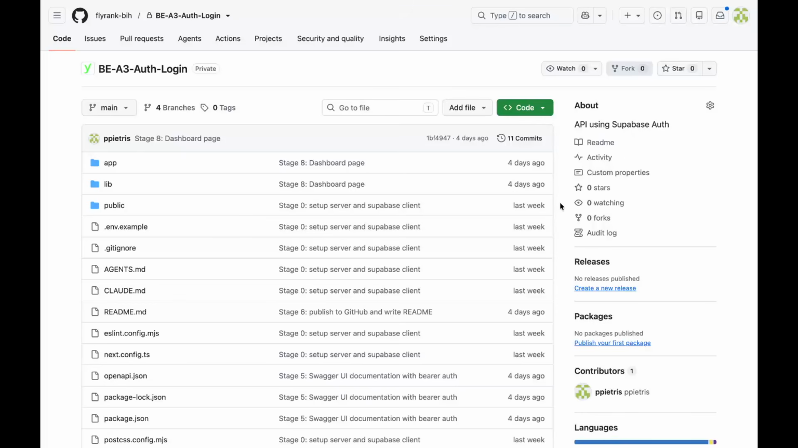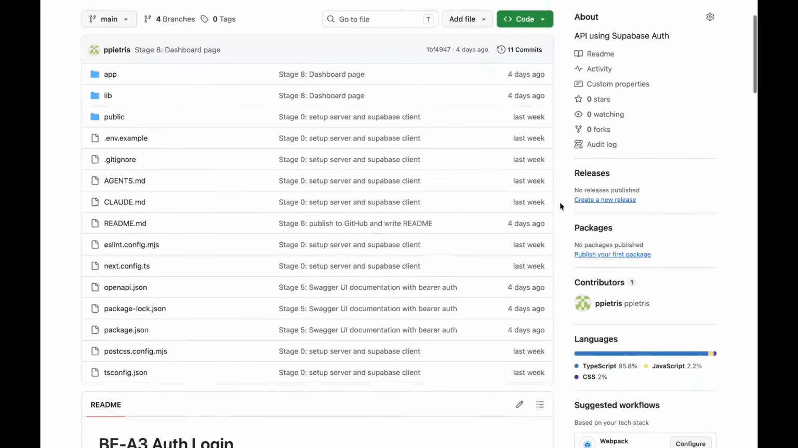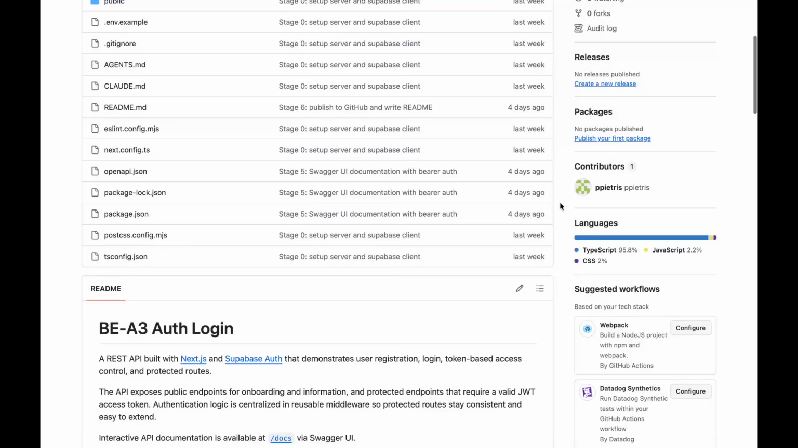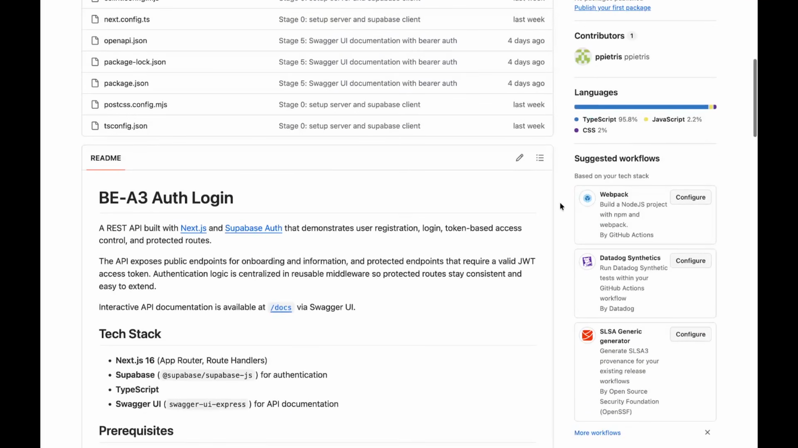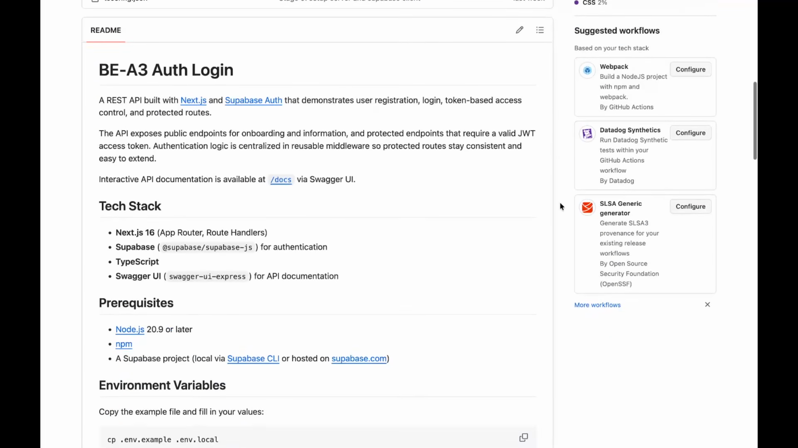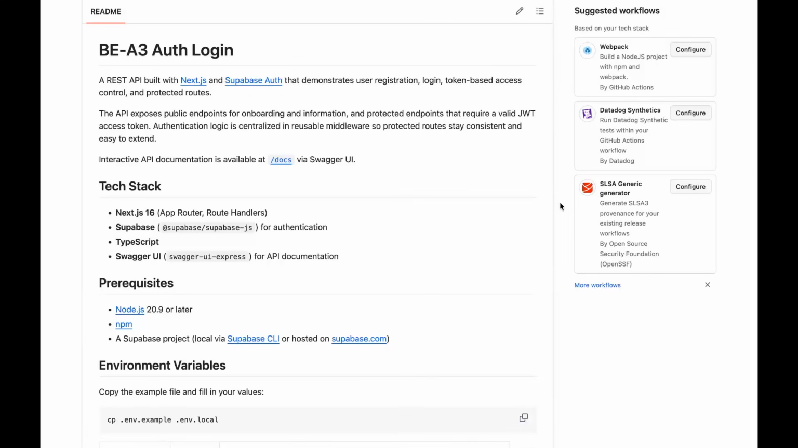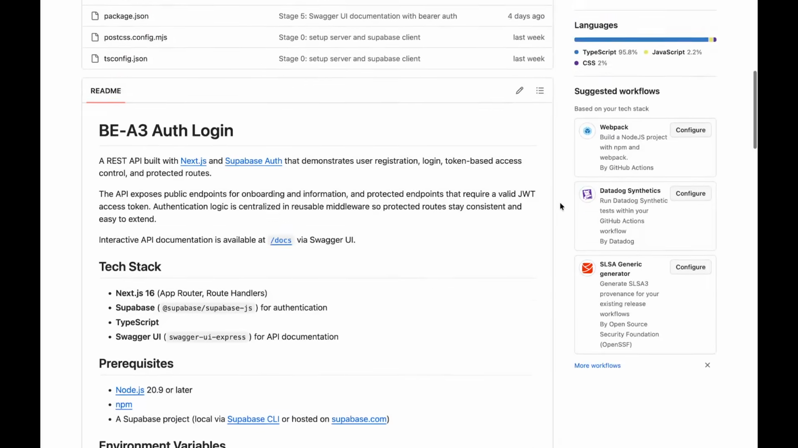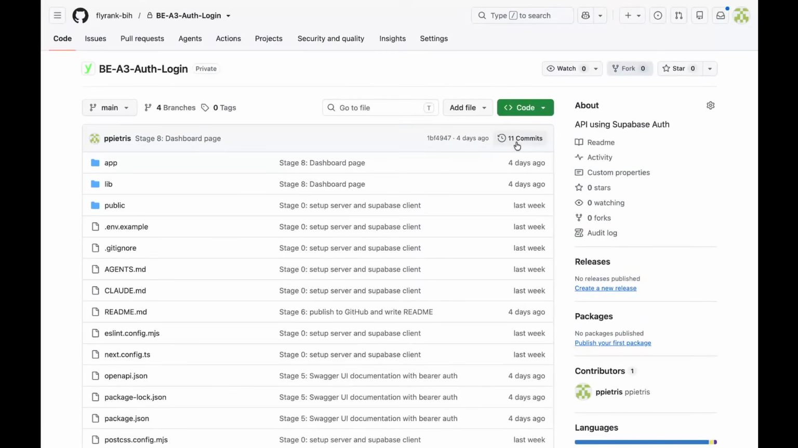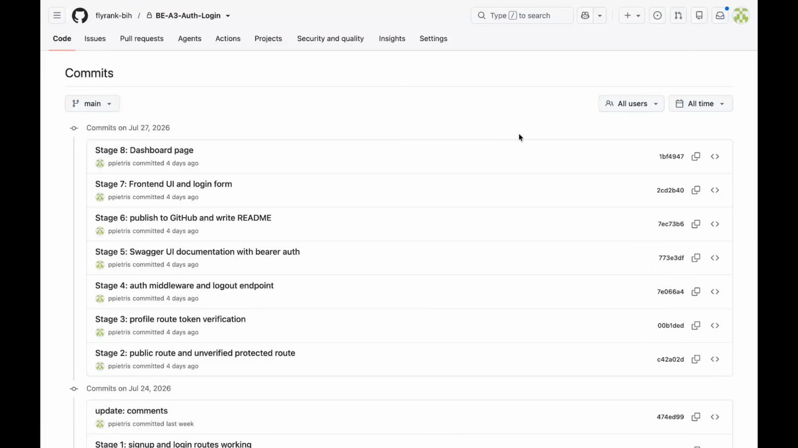Today, I'll walk you through a REST authentication API built with Next.js and Supabase Auth. We'll see the complete authentication flow, including sign-up, login, JWT-based authentication, protected routes, Swagger documentation, and a small frontend that consumes the same API. We'll start with the finished project, then I'll explain how it was built step by step by walking through the commit history.